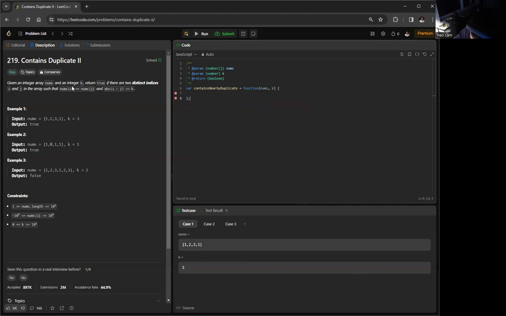All right, so let's code this up here. So we will need a map, let's call it num to index, equal to an empty map. And then we're going to return false at the end, right? If we don't find any pair, and then we have to iterate through the nums array.